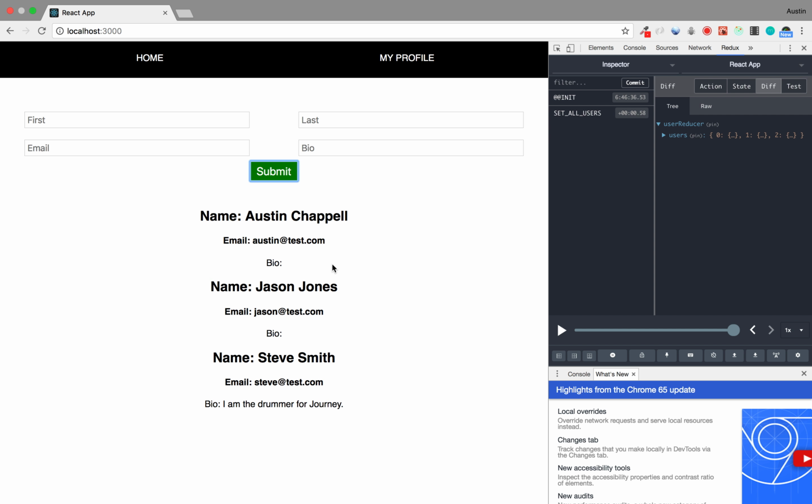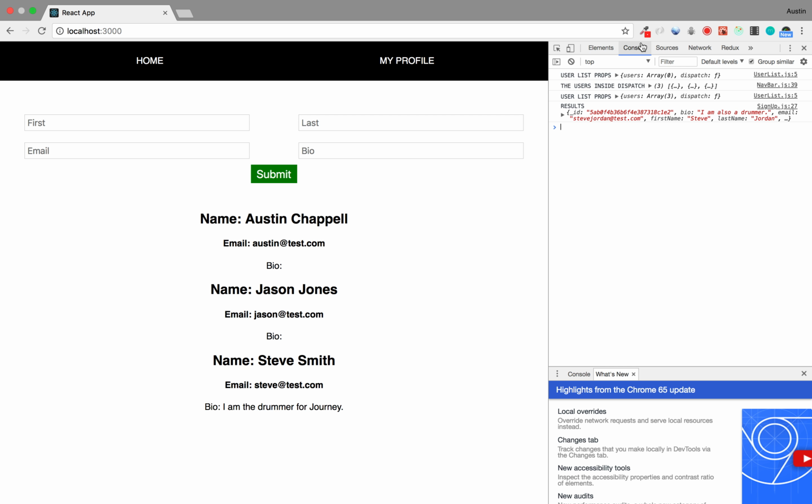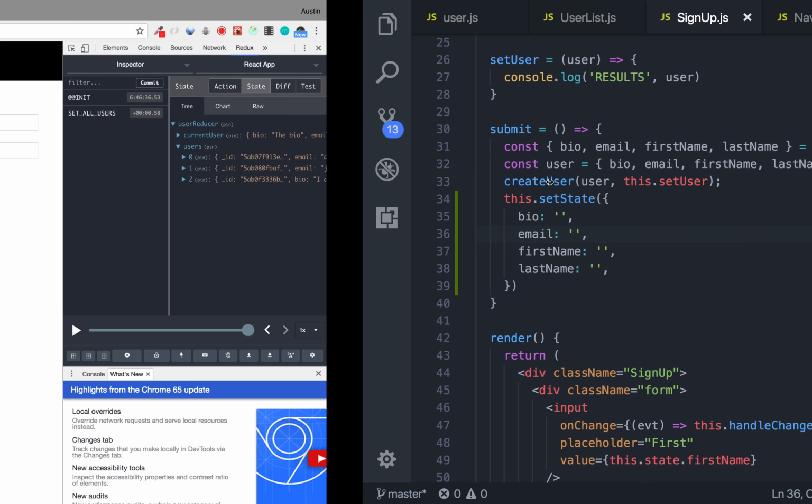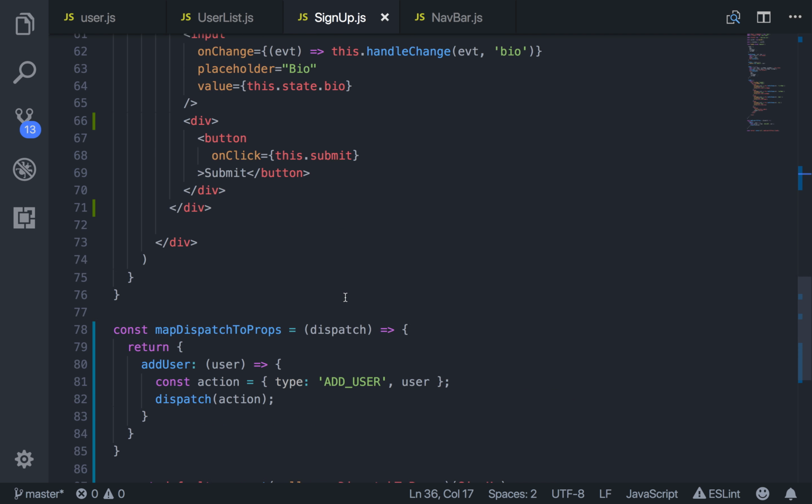Something went wrong. All right, so now we get to debug. Let's check our errors. No errors. We do have the results. Let's check our Redux store. So if we go into Redux, it didn't actually update. So something went wrong here. So now we get to debug.